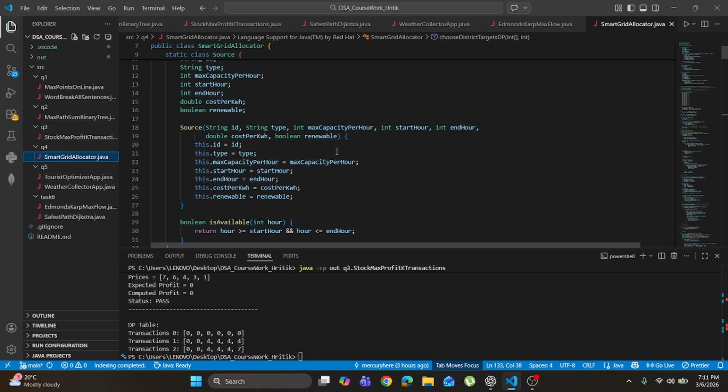Then the dynamic programming part is used to choose district target allocations while staying within the allowed flexibility range. This makes the solution practical because it tries to satisfy demand as much as possible while respecting constraints. In the end, the program prints the distribution, total delivered energy, total cost, renewable share, and whether diesel has to be used. This question is a good example of combining optimization and real-world constraints.